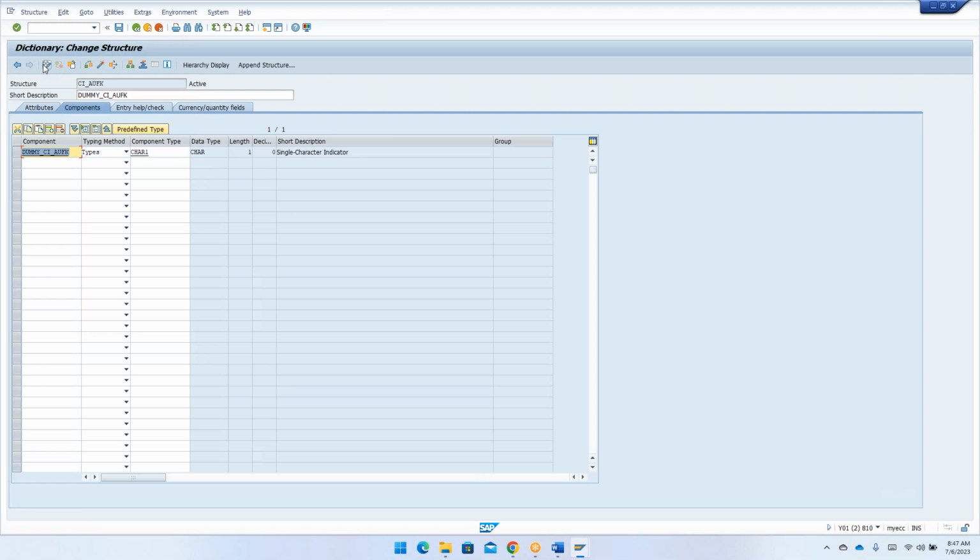It will allow me to change, but you can ask me, as this is a standard, why it is allowing me to change. So for this include, this is a dummy structure, so SAP has provided some dummy placeholders also, which can be started not with Z or Y, but it will be editable.